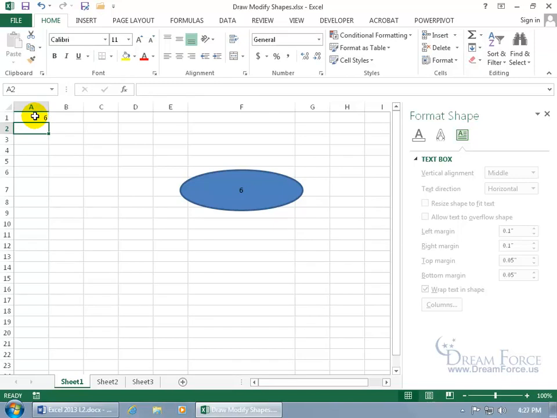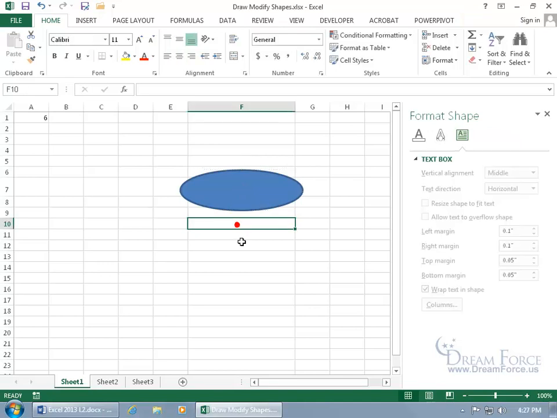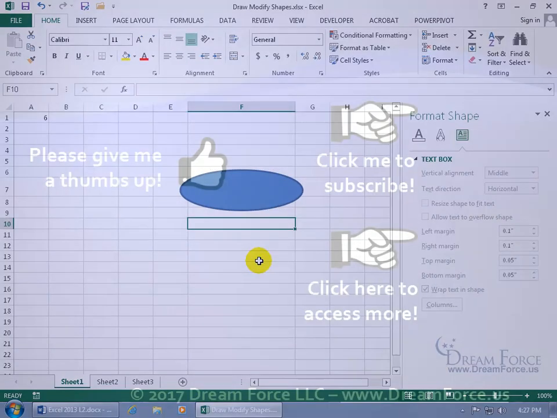Then, of course, to unlink it, let's select the shape, come up here in the formula bar, delete it, hit enter, and it gives me the text in it. It's no longer linked to it, so I can just go ahead and click inside of it, delete it, click outside, and we're back to a simple shape that contains no text.